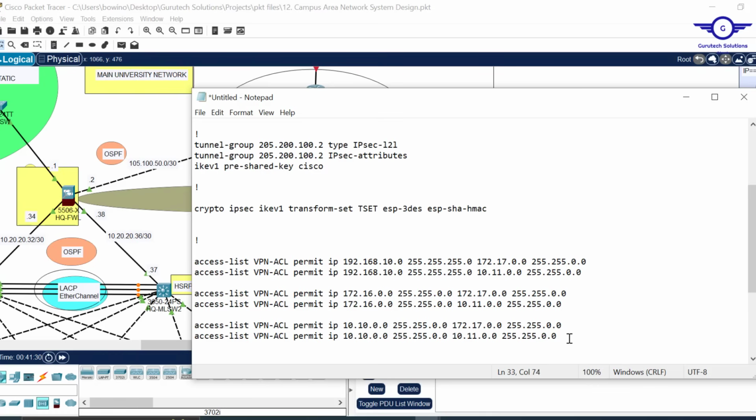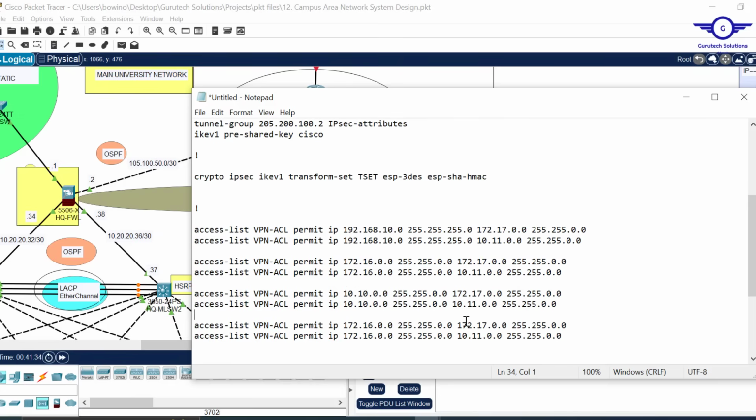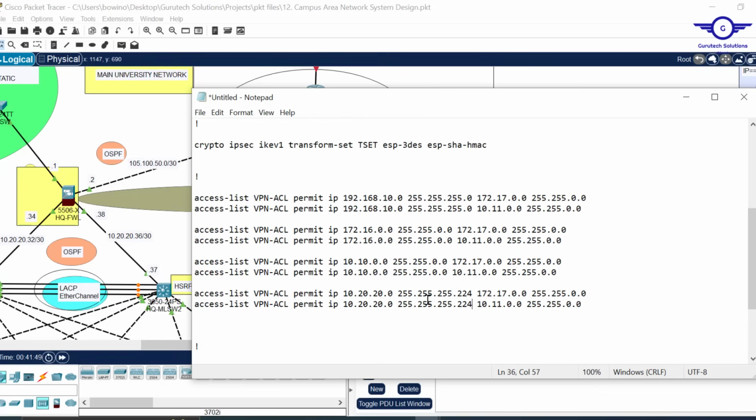Oh no, not all actually. Now for DMZ. DMZ is very, very important. Let's not forget about the DMZ. We need to create rules for DMZ also. So the DMZ here we said is 10.20.20.0, with mask 255.255.255.224. Copy and paste there. Yes. So that's all about the access control list.